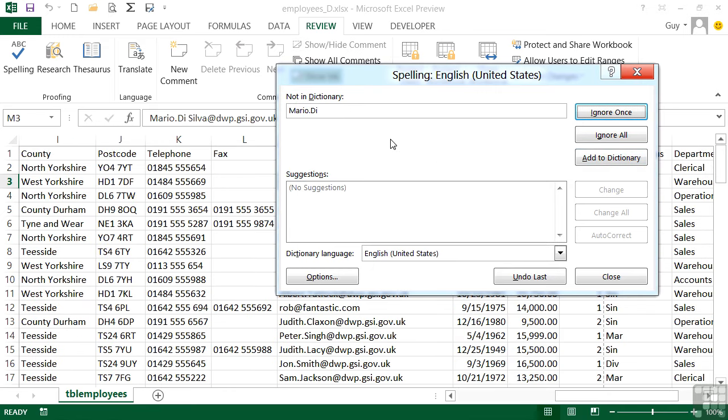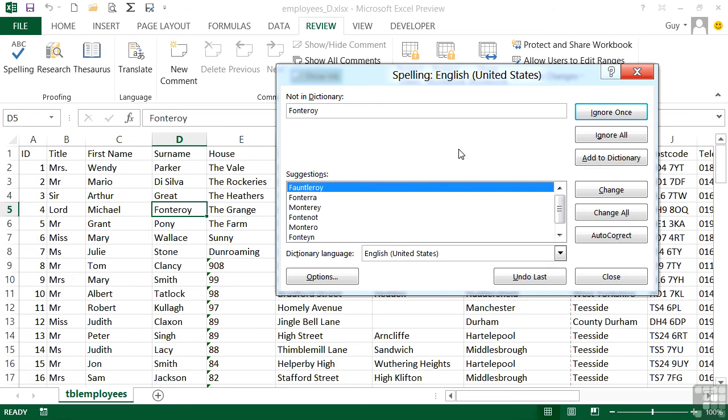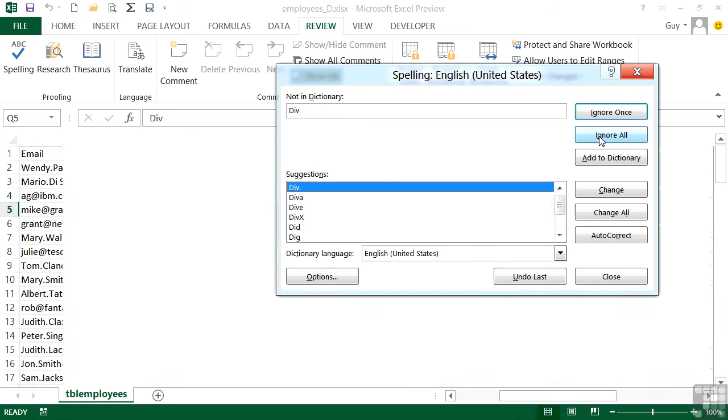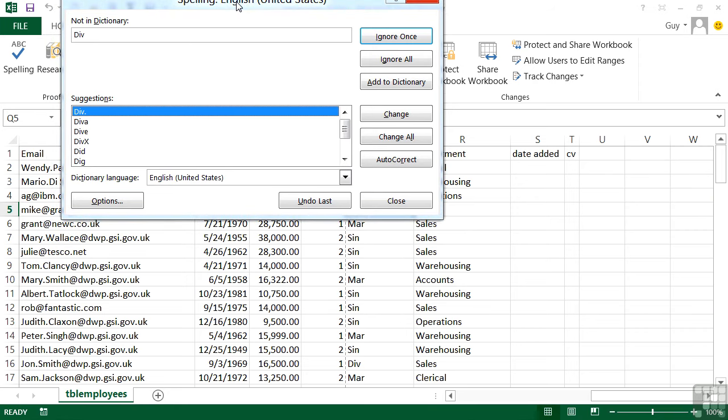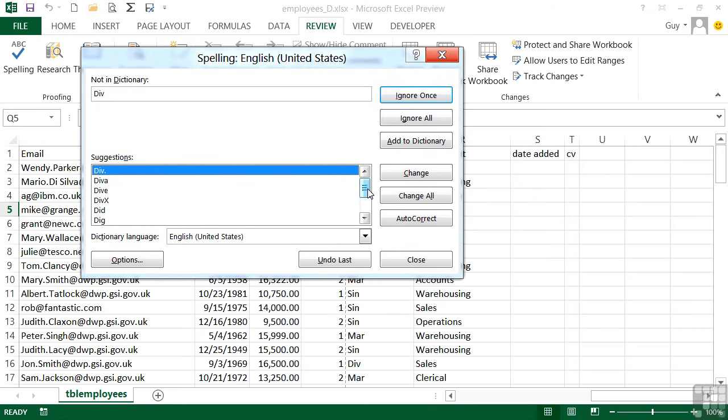Then it finds "Mario.d". It's not happy with that, not in the dictionary. I'm going to ignore it once. Fauntleroy, another surname it's not happy with. If it's a popular surname, I would add it to the dictionary. If it's not so popular, I can just choose Ignore All. Then we come to "div", which is our abbreviation in the data for divorced. It's offering me a few options for "div", but it's actually none of those. It is "div" that we want. So I'm going to choose Ignore All.